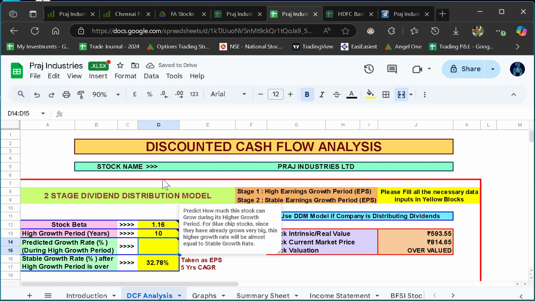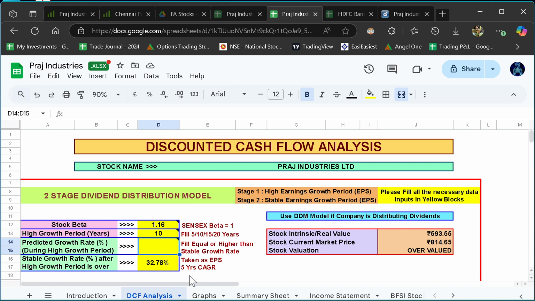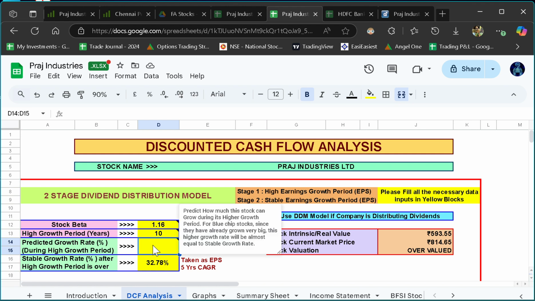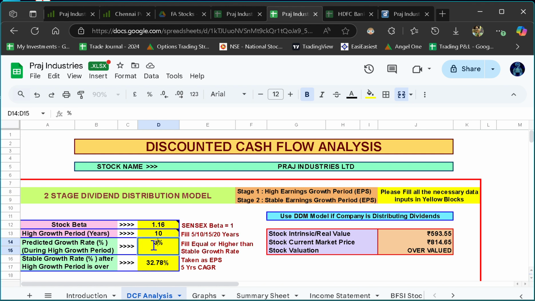Okay, so you can fill in the predicted growth rate during the high growth period. For example, as of now it is 32%, EPS growth 5 years. So I assume it will continue the same way, so I will write 33%.